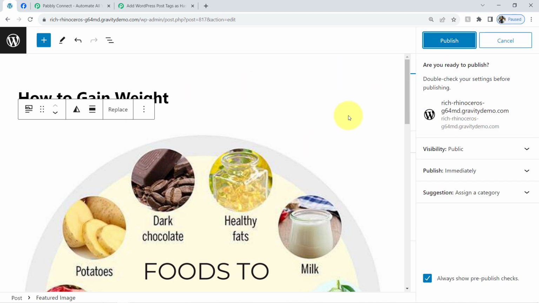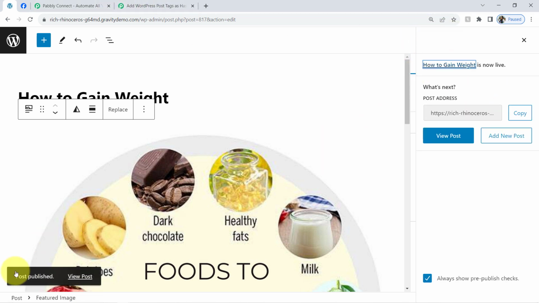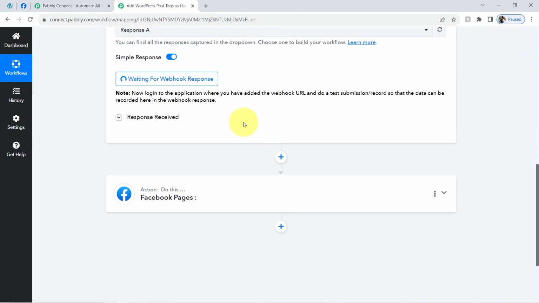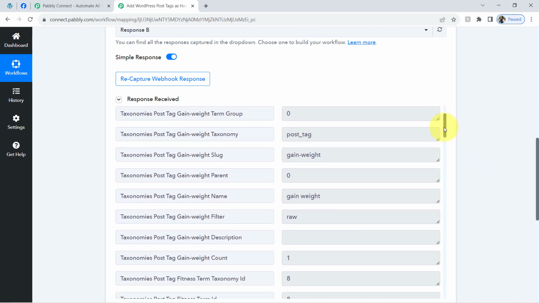Clicking on this publish button, then coming back to the dashboard of Pabbly Connect. Okay, give me a second. All right, it is getting published, and now it is published. Coming back to the dashboard of Pabbly Connect and waiting for the response. And did you notice the response is received? Let me even show you the details one by one.